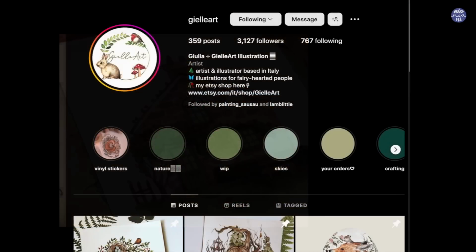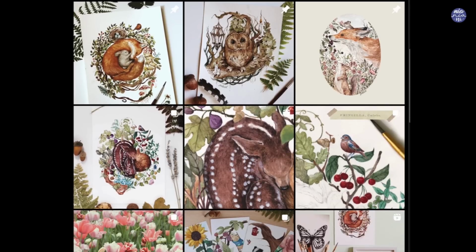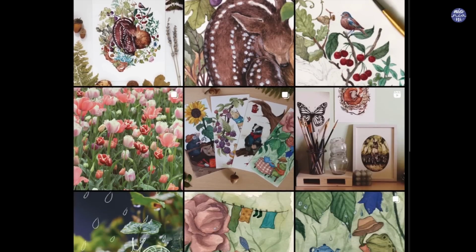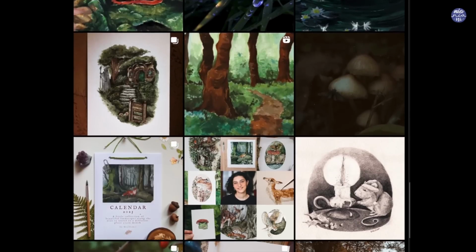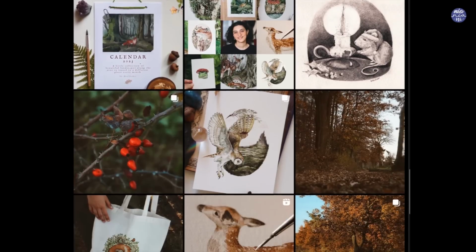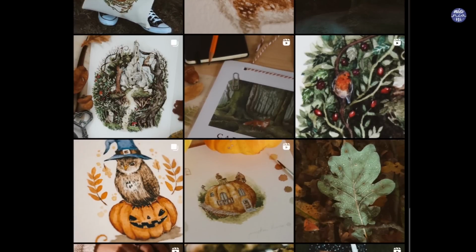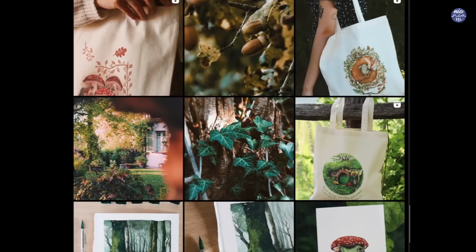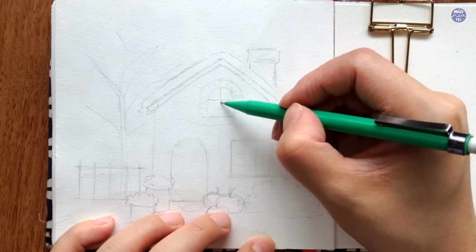If you guys don't know Gielleart, she does these very cute woodsy and children's book style paintings, and it's so beautiful. I'm so happy I came across this artist when I was looking for references, so don't forget to check out her paintings. I'll leave the link to her Instagram handle in the description box because I feel you guys would love it.